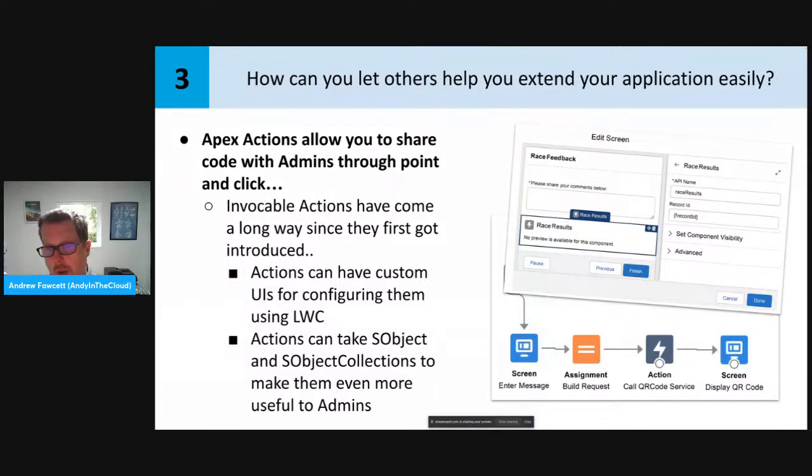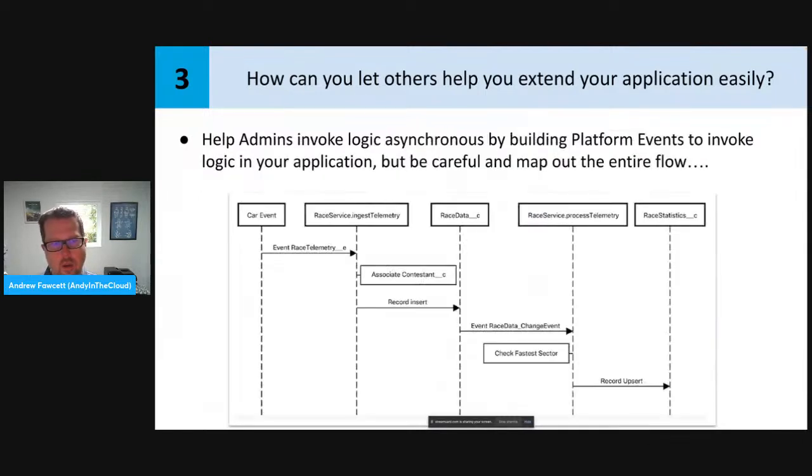And you can create common actions now because they can now take SObject and SObject collections. So you can make actions that empower admins even more with more broad access to the objects that they represent. So think about Apex actions, think about how you can customize the UI for those, think about generic actions as well. They're very powerful, obviously great responsibility with those, but also a very powerful concept to create an action that can actually work against multiple objects.